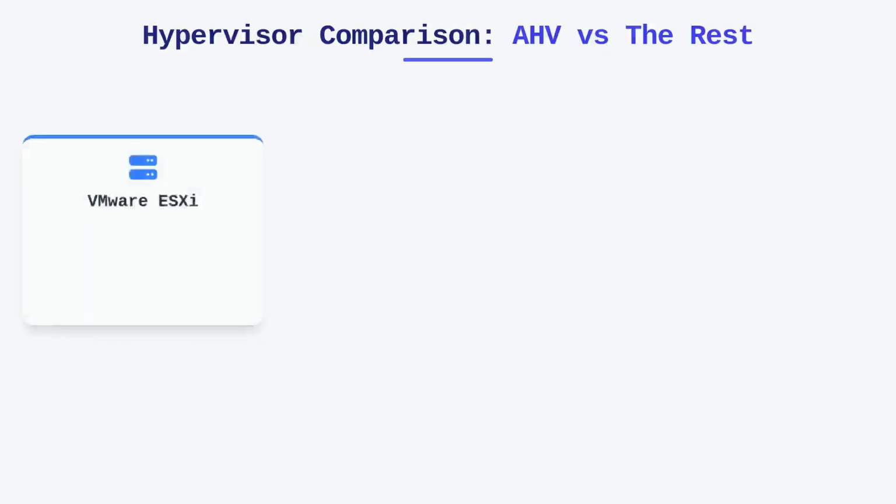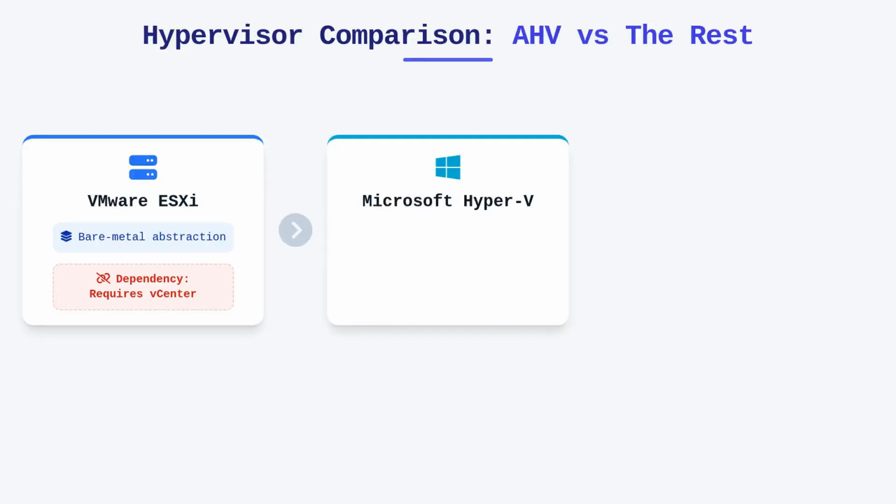When we compare AHV to VMware ESXi or Microsoft Hyper-V, the difference primarily lies in the philosophy of the virtualization layer. ESXi acts as a bare metal hypervisor that abstracts hardware, but it requires vCenter for anything beyond basic host-level management, which introduces a separate dependency layer.